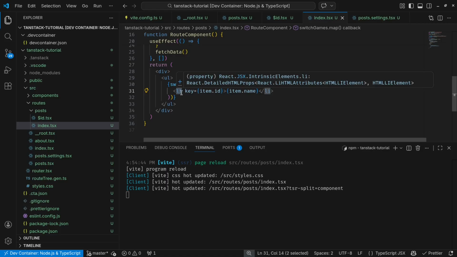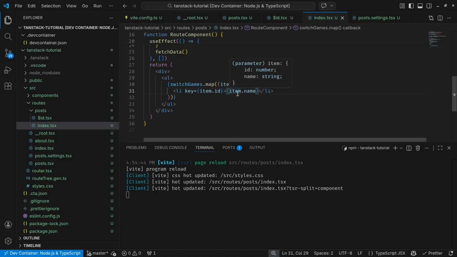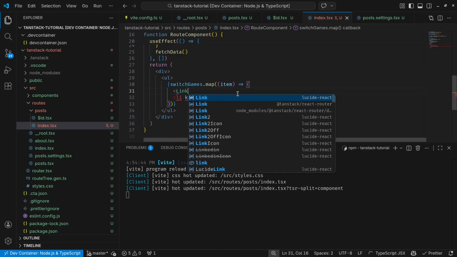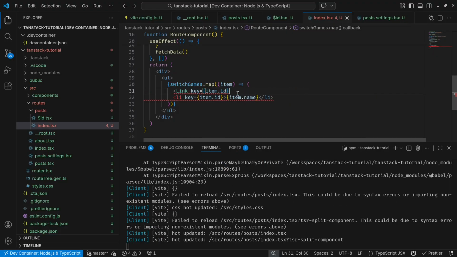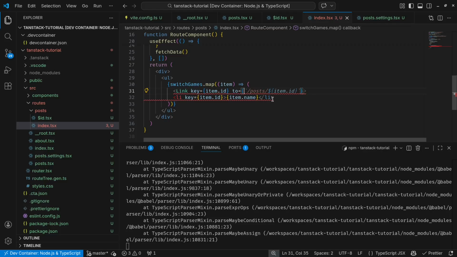So instead of a list item, I can do a link. So to create a link, I just go Link like so from React Router, key item.id, to, and then we have this code here.